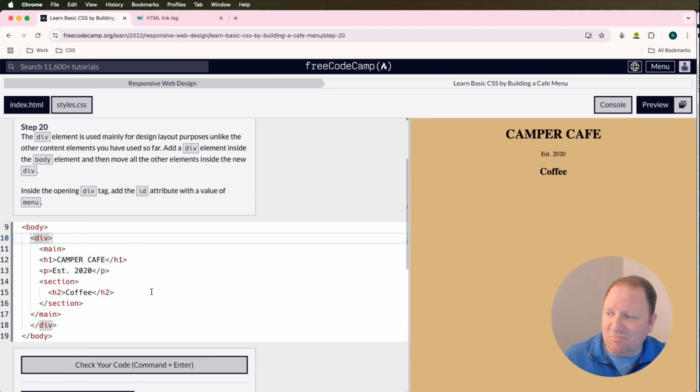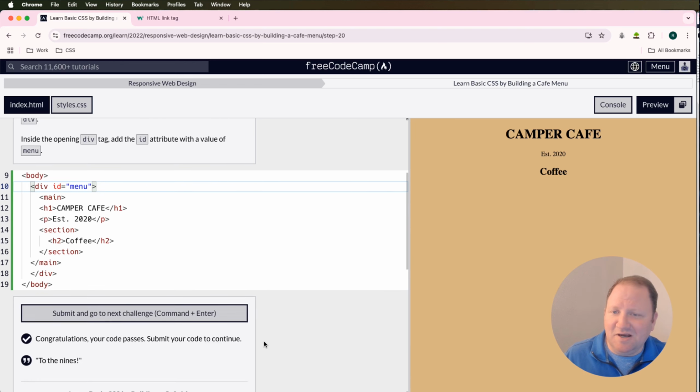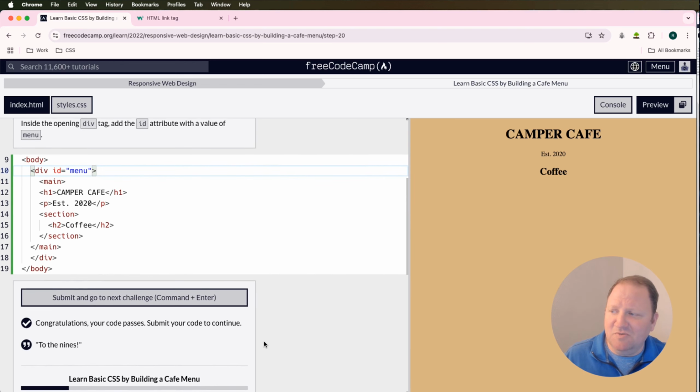And then the last part here, it says, let's go ahead and give it an ID with the value of menu. That's what it's asking us to do. Let's see if this works. Congratulations. We're ready to move on to the next part. All right, so not too tough.